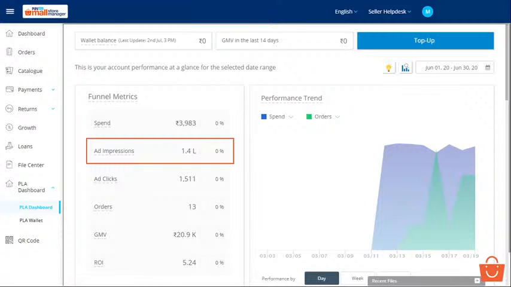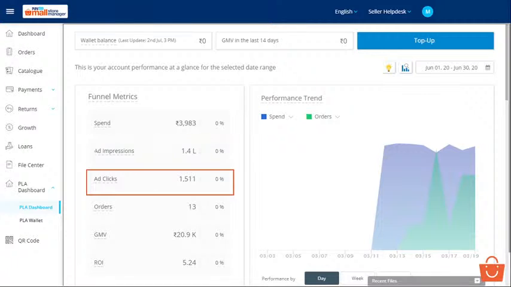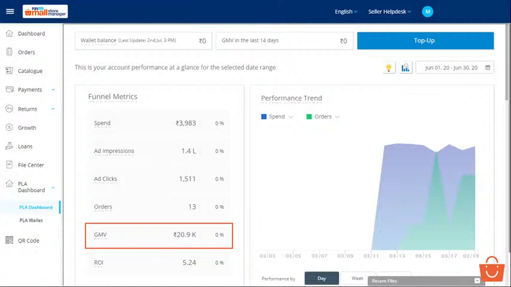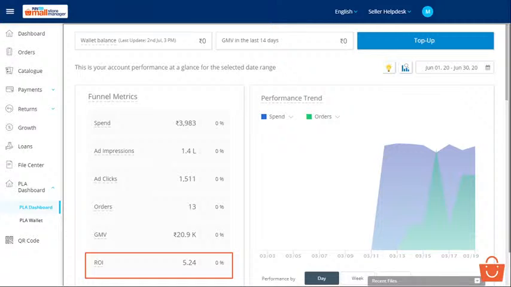Next is ad impressions. It is the number of times your product ad is displayed to the customer. Third is ad clicks. It is the number of clicks your product ads have received. Next is orders. It is the total number of orders you have received through your product ads. GMV, it is the total revenue generated through your product ads. ROI, it is the total ROI achieved in the selected time period.